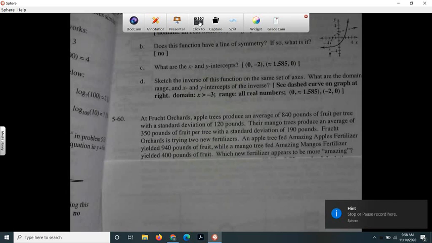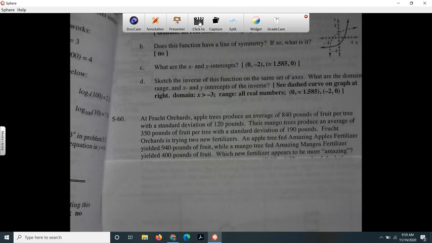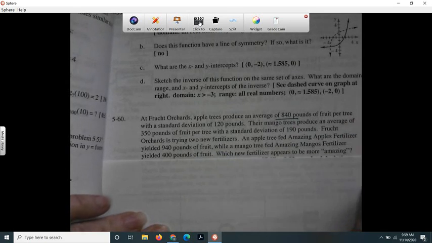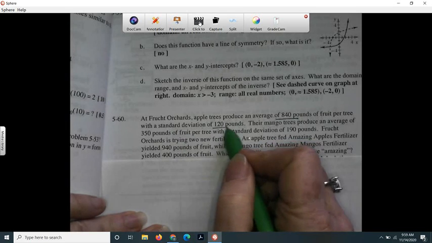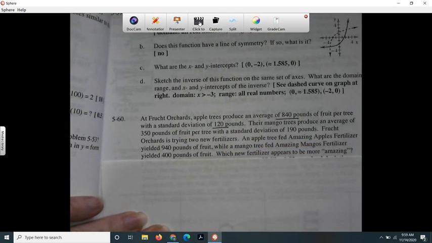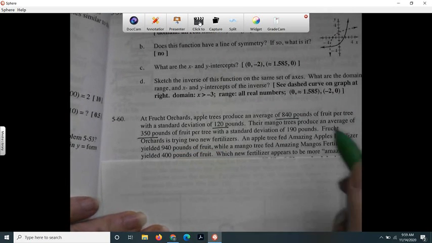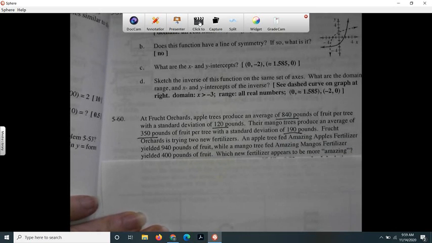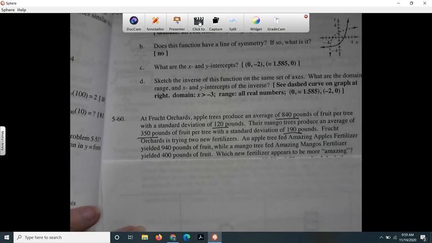Integrated 3, it's problem 5-60. It says, at fruit orchards, apple trees produce an average of 840 pounds of fruit per tree with a standard deviation of 120 pounds. The mango trees produce an average of 350 pounds of fruit per tree with a standard deviation of 190 pounds. The orchard's trying 2 new fertilizers.